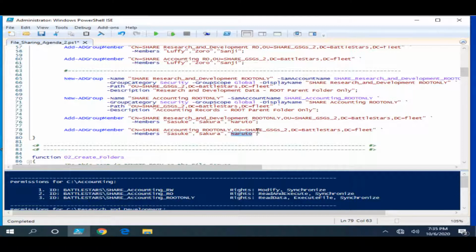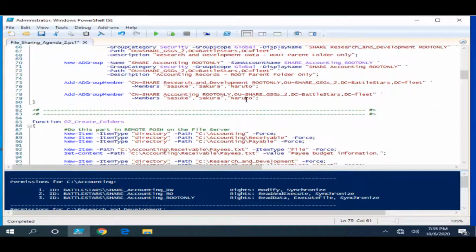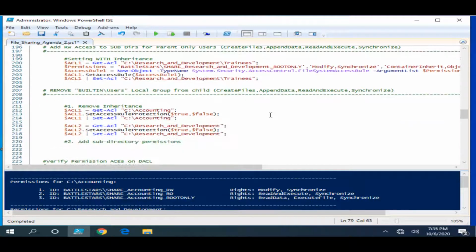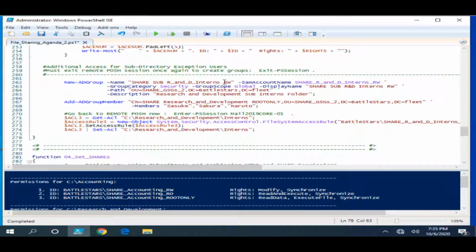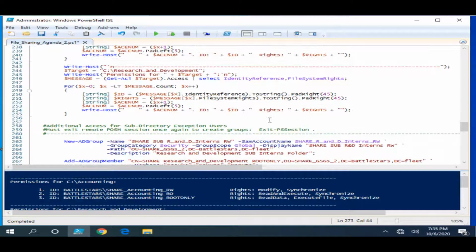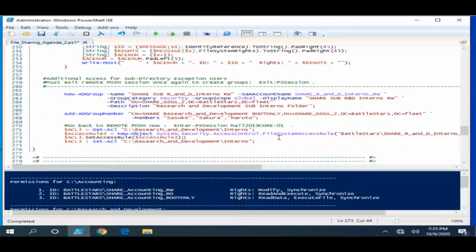So we need a user who's a member of the root only group that can traverse the parent folder, right? Traverse through the parent folder. So we have Naruto, he's a member. And also we need that user to also be a member of the GSG that has the special permissions on the subfolder. In this case, research and development and interns. And that group was also Naruto. So let's make him our test user, okay?